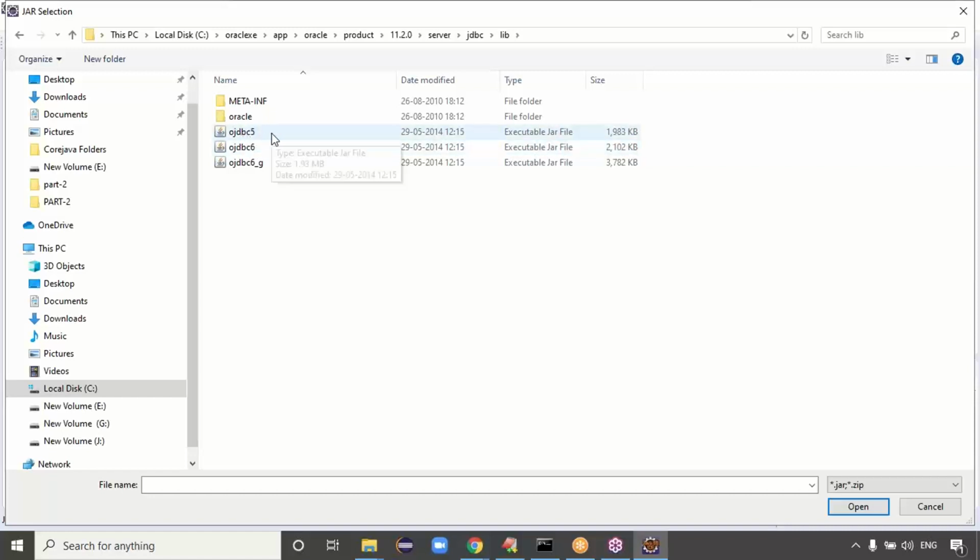The 5 means these class files are compiled with JDK 5, and 6 means compiled with JDK 6. Which one is the latest version? Both are the same jar files, the same class files, but the compiled versions are different. You can go for the ojdbc6 version. Click on Open.